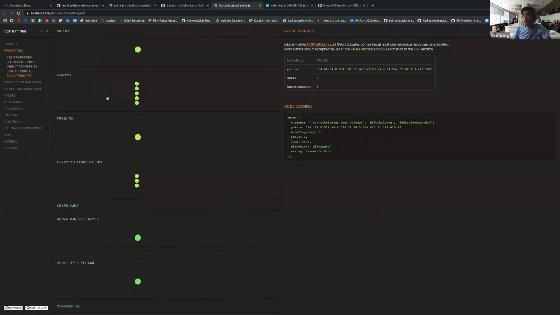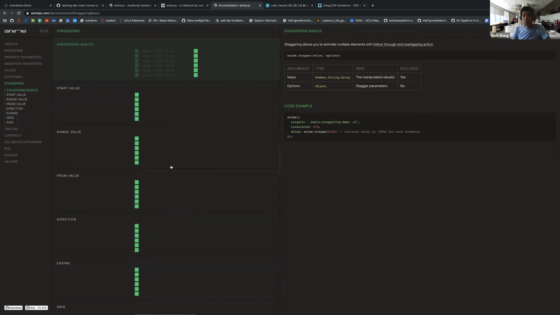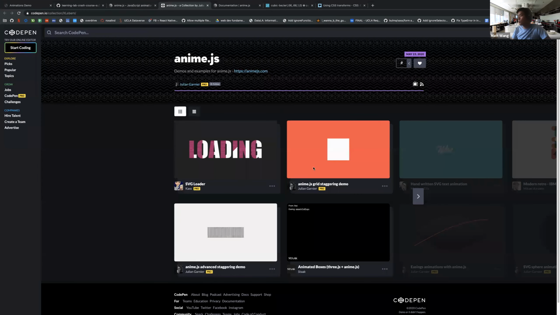Honestly, a lot of the stuff that anime does is definitely overkill, but it's really useful. And I definitely recommend that you look into this if you really like CSS animations. The second thing I want to talk about is this thing. Oh, I'll just quickly show you one more example.